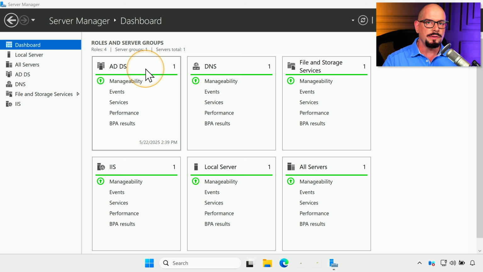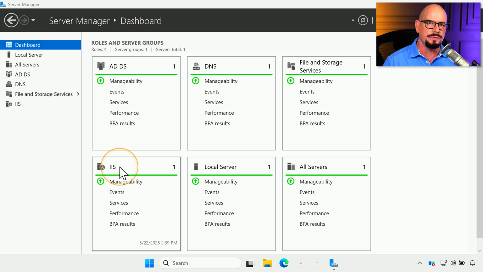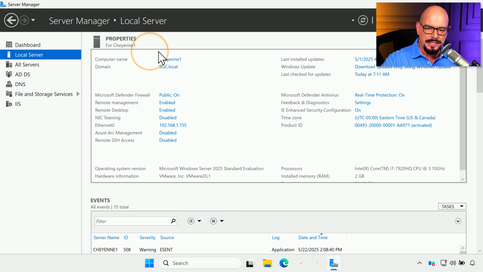There are also a number of other services running on this computer. There's a DNS service, there's a local server service, there's an IIS web server, and other services as well. Let's get more information about this local server. I'll click on the option for local server, and you can see that the name of this server is Cheyenne1. Cheyenne1 is part of a larger Active Directory domain, and that domain is called sgc.local.